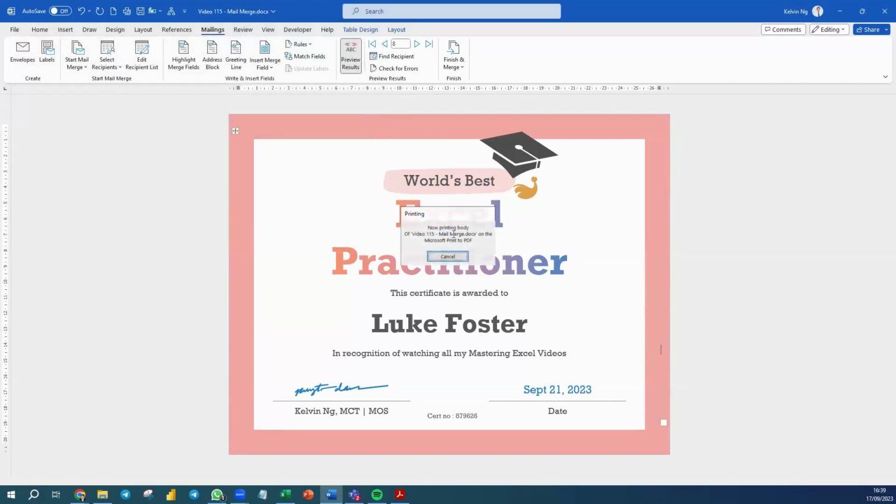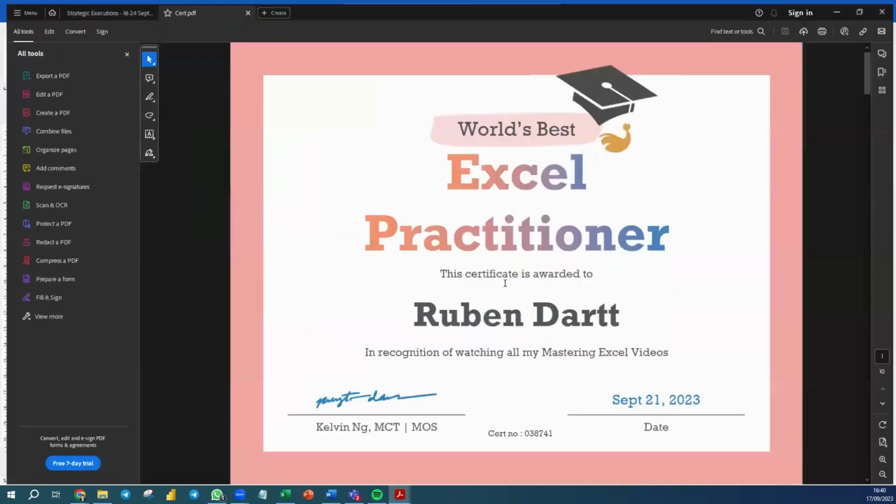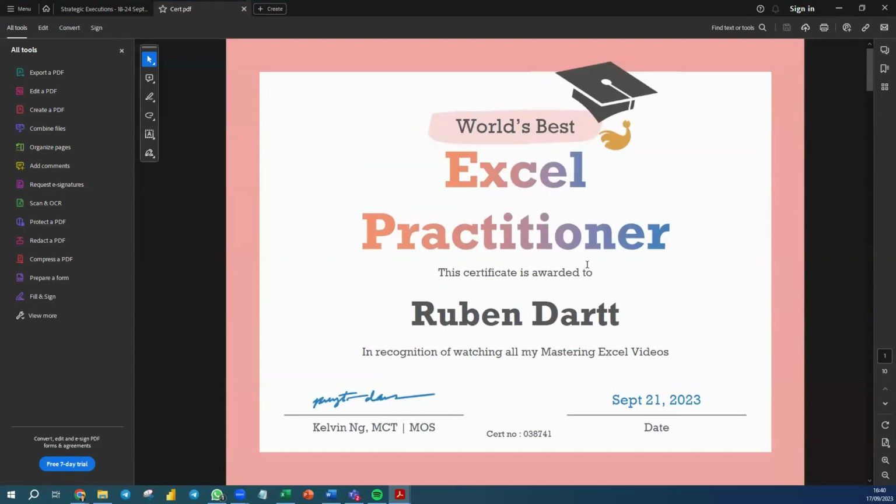There you go. It's printing now. And let's see if I go to the open up the file called cert PDF. Let me just pull the PDF over. So that's how it looks like. So I have about 10 pages here, and I can send this out as an individual file, and that's it, right?